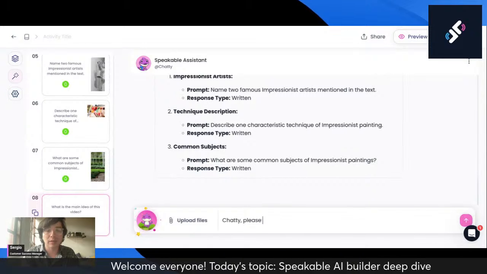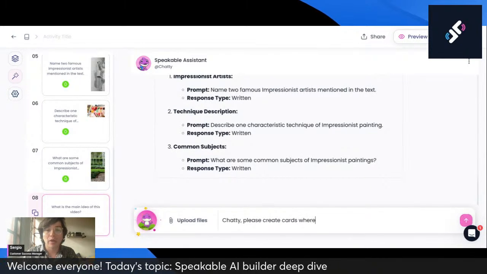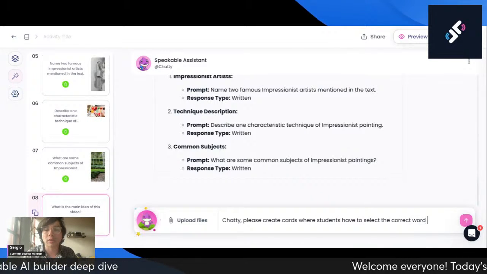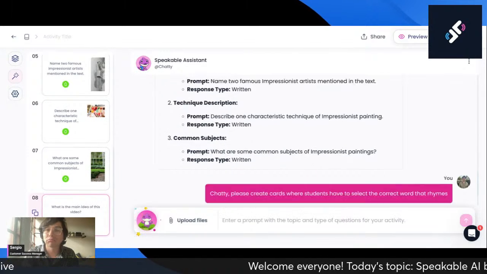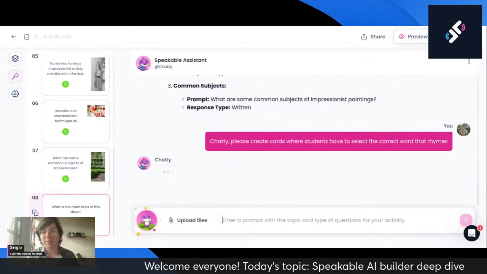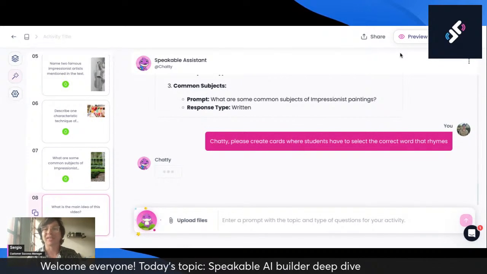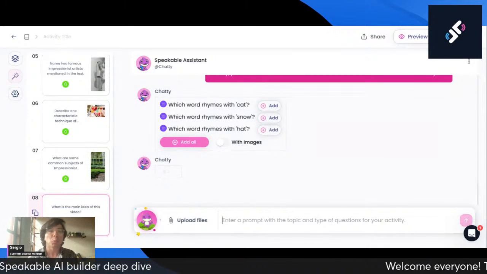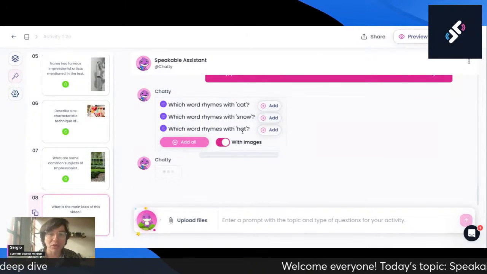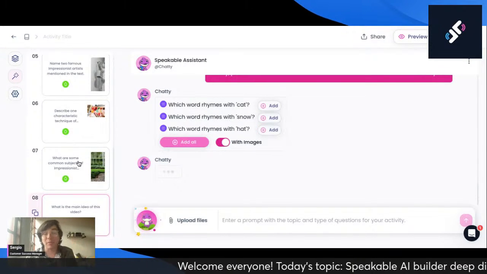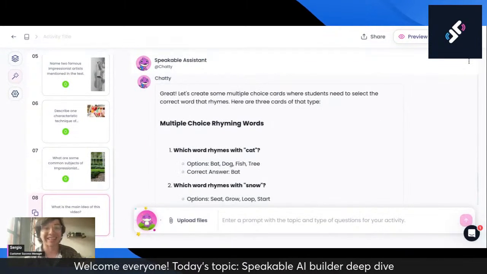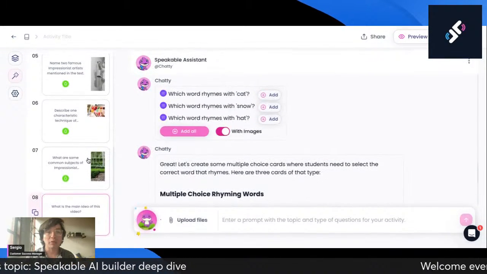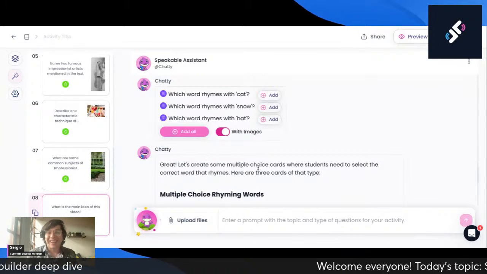Chatty, please create cards where students have to select the correct word that rhymes. Yes, I'm just trying to push the limits of Chatty here, and I'm trying to focus on something else that's not necessarily grammar or factual knowledge like this about art. But let's see, I'm going to add them with images, and I'm going to add all. And this is just something that I thought right now. I haven't really tested this. Let's see if this works. Did I click on at all? I think I didn't. And we're going to see if this is something we can do.